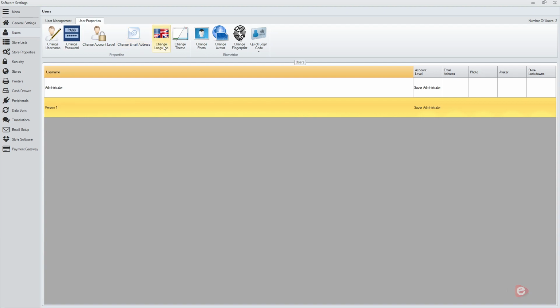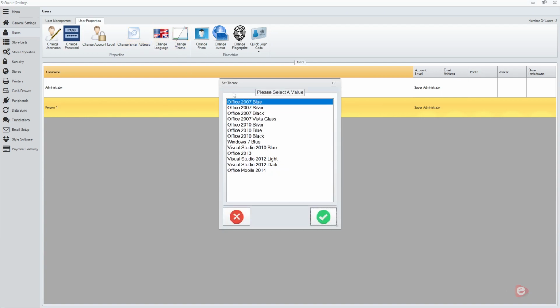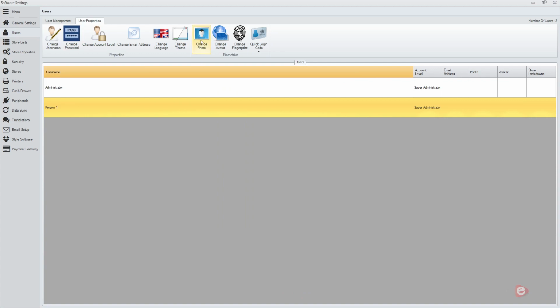You can change the language. You can also change the theme. So you can choose from any of these different themes here. And when you log in, the theme of the entire system will change. So for example, if you use dark theme here, it will look completely different when you're logged in under that user. You can change a photo. You can change the fingerprint.